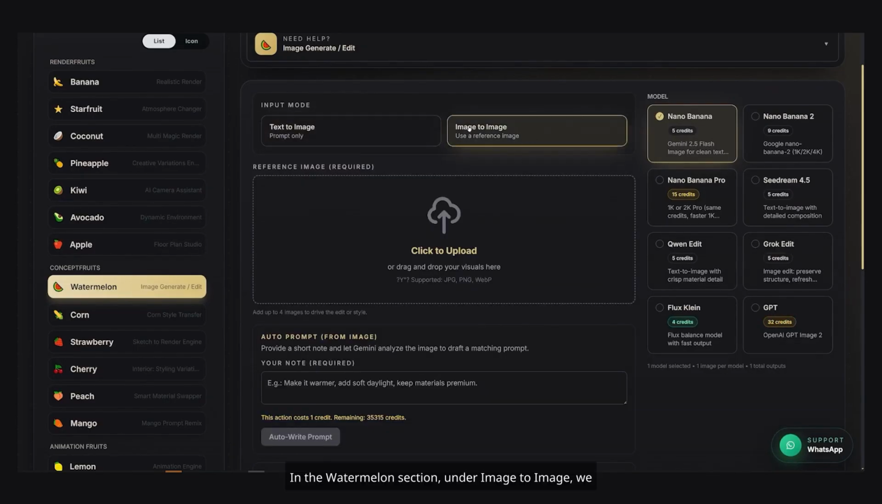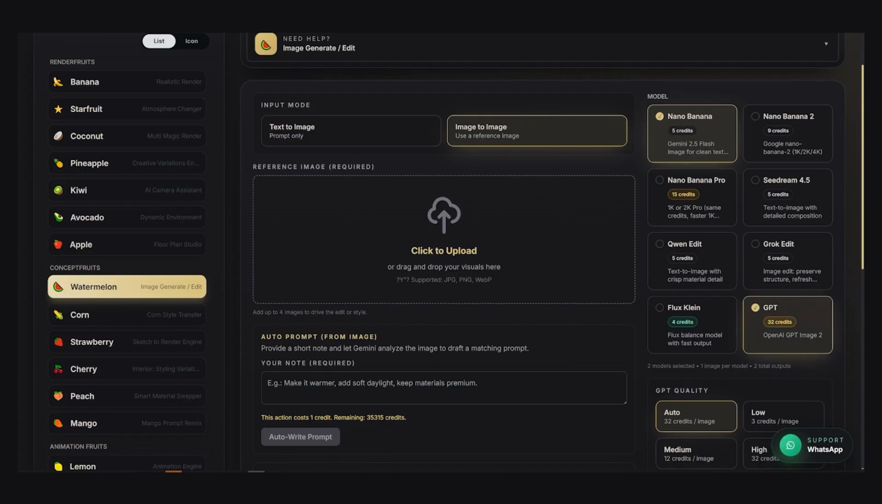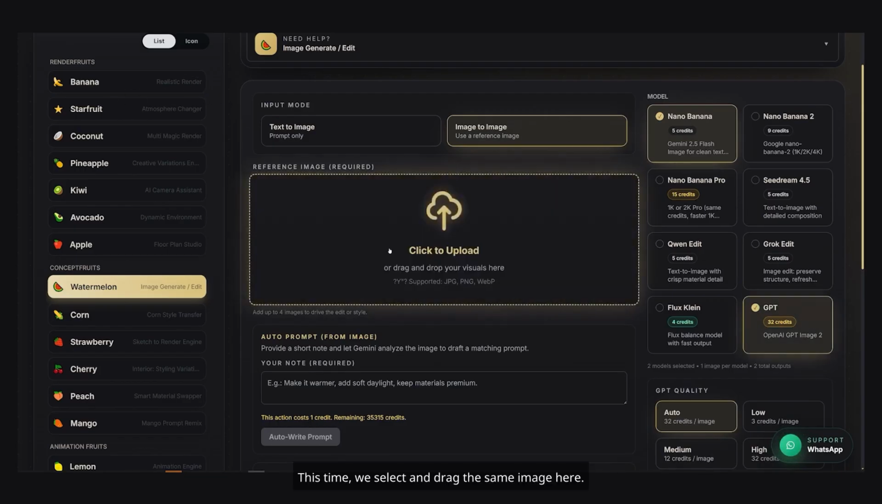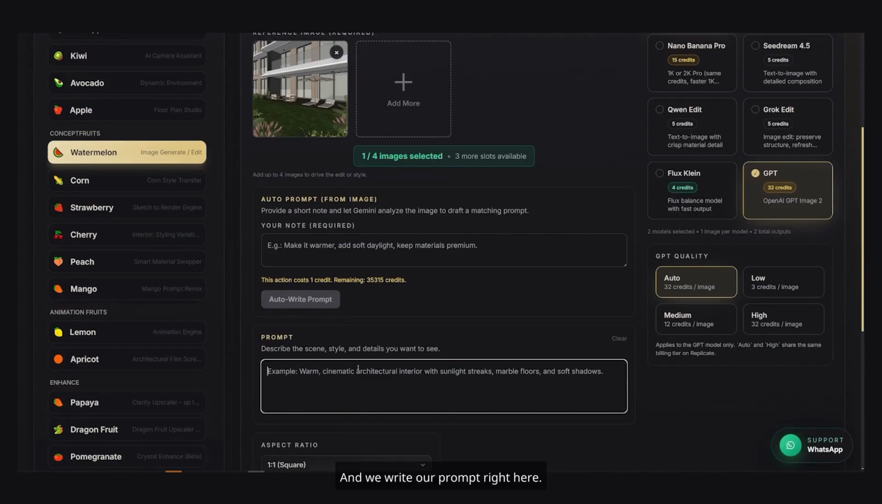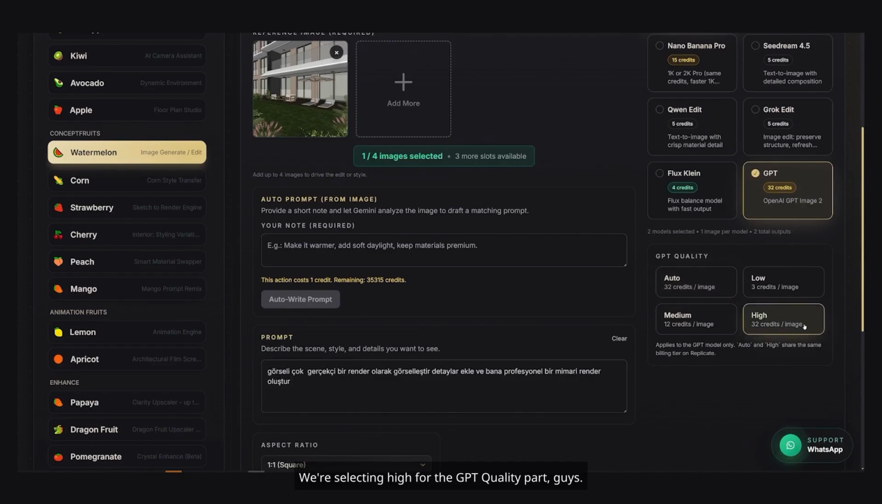In the watermelon section, under Image to Image, we select GPT here. This time, we select and drag the same image here, and we write our prompt right here. But we're doing something here. We're selecting high for the GPT quality part, guys.